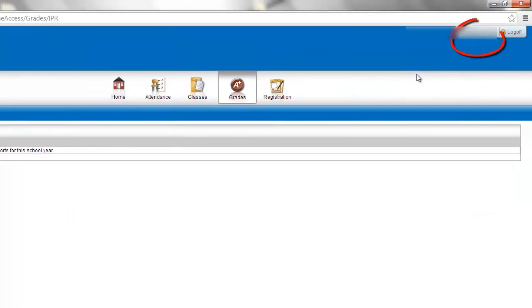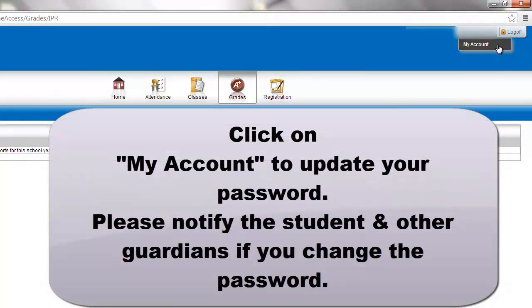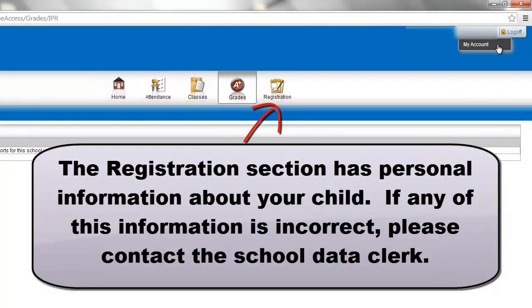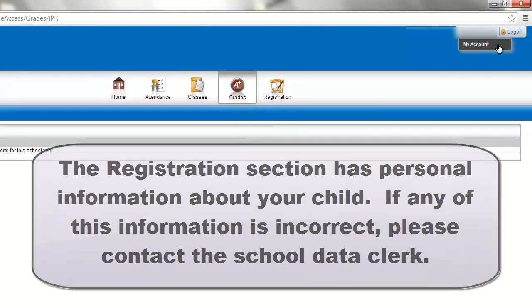Up at the top right, if you hover over your child's name, it's going to pop down a box that says My Account. Clicking on My Account is going to give you the opportunity to change your password and also change your challenge questions and answers that you set whenever you first logged into HAC. Please keep in mind that your child's HAC password is shared by your child and anybody else that needs that information in your household, and do notify them of any password changes that you've made.